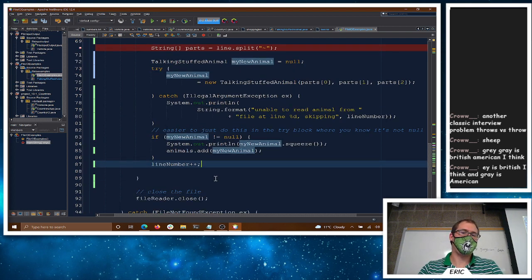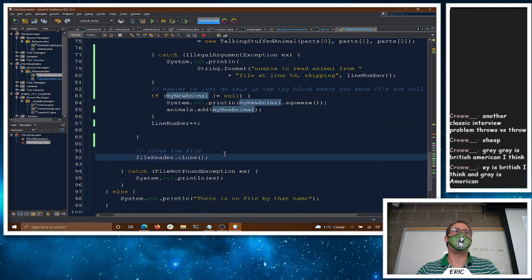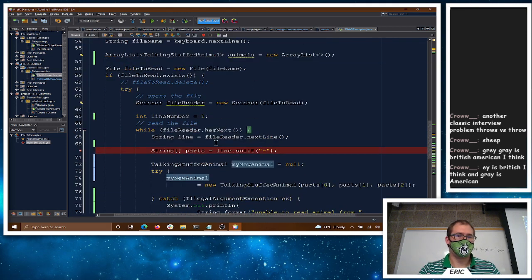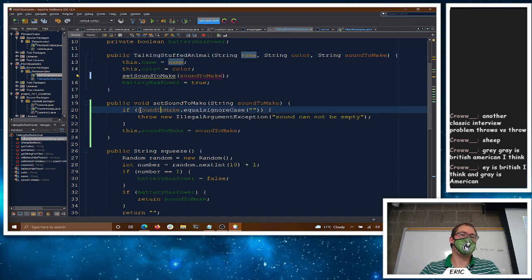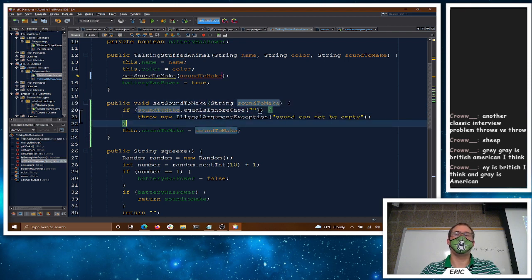So great. So now we'll have an animal list, and we can do something after we close the file with my list of animals, right? Whatever that happens to be. Right? So that was with a talking stuffed animal, and you can do this on any sort of checking if you want. If you have to have a name, we can do the same thing. Hey, if the name is nothing, let's say it's no good.